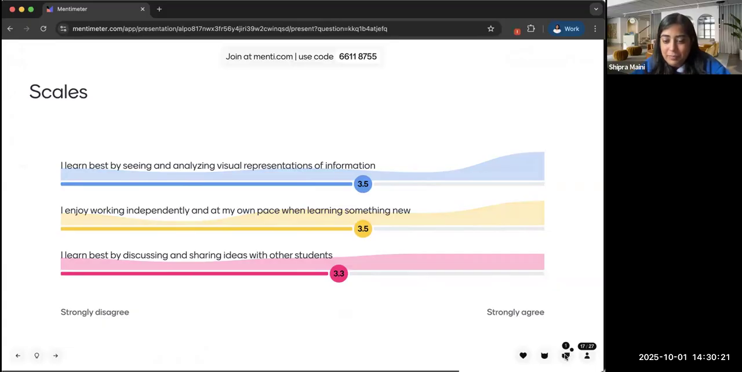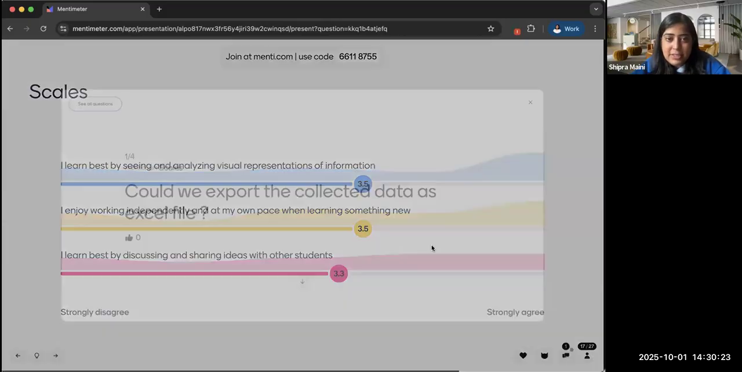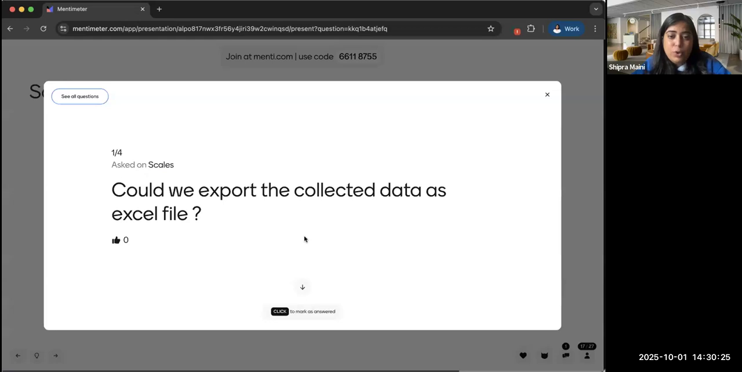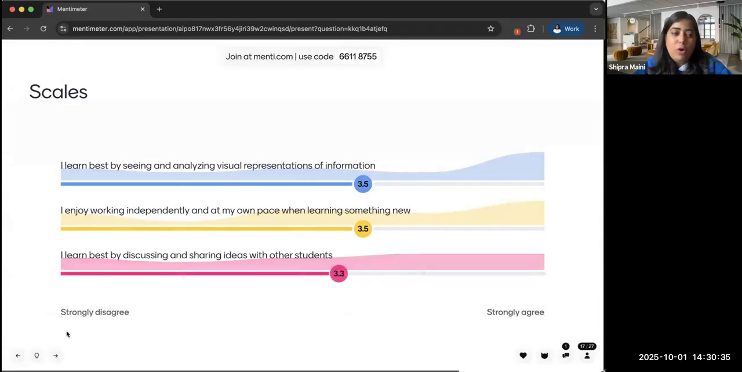I like it. And I'm going to take a quick pause and take this question. Could we export the collected data as an Excel file? Absolutely. You can download it as a PDF or as an Excel. I'm going to show you in a quick while when I go into the platform walkthrough.